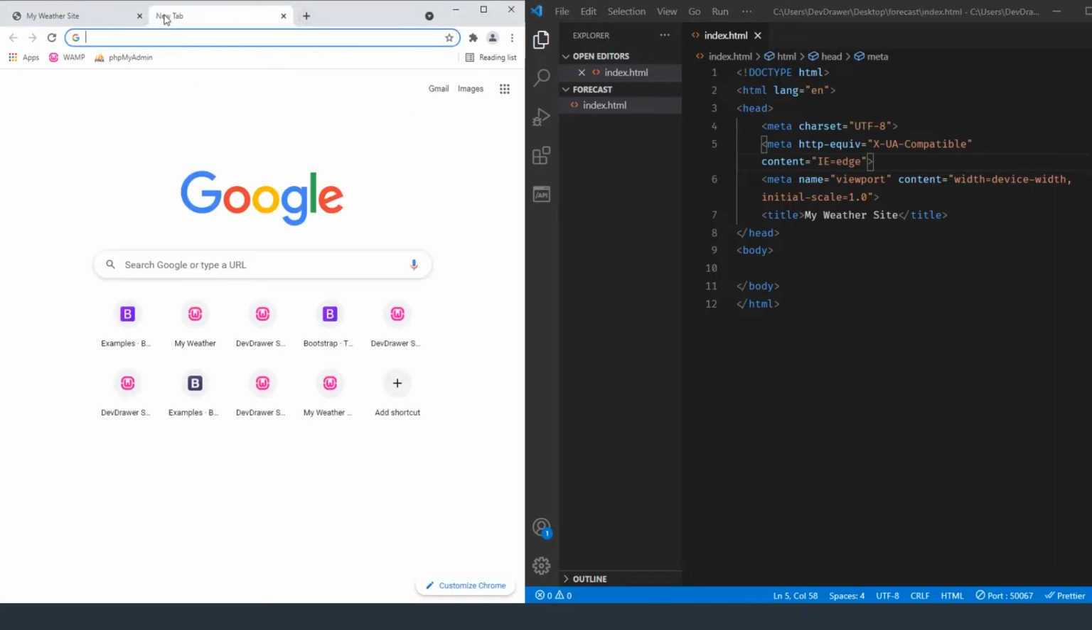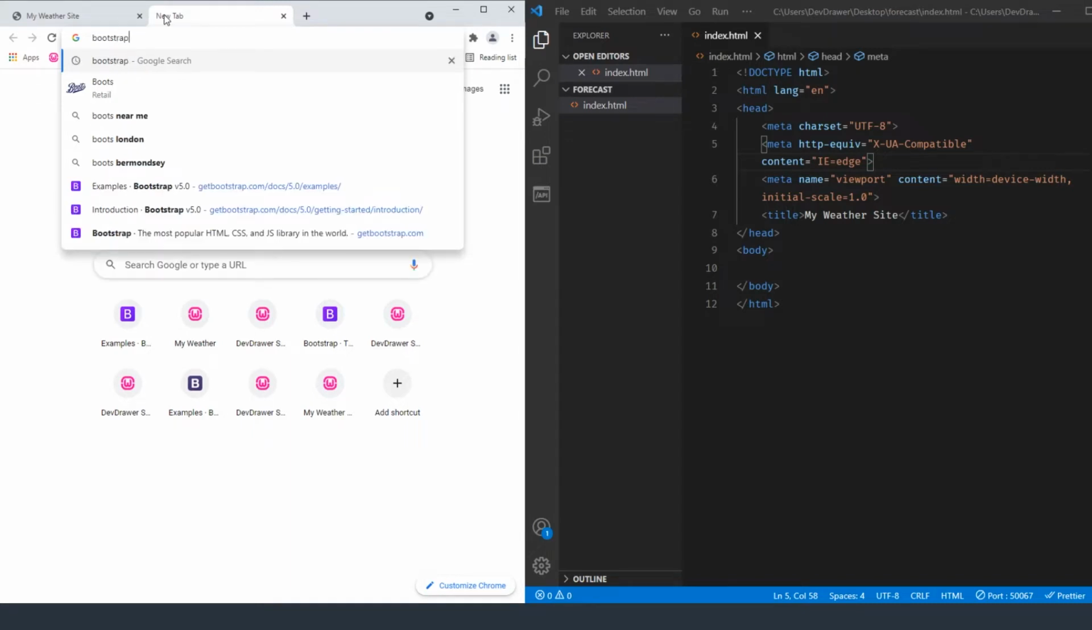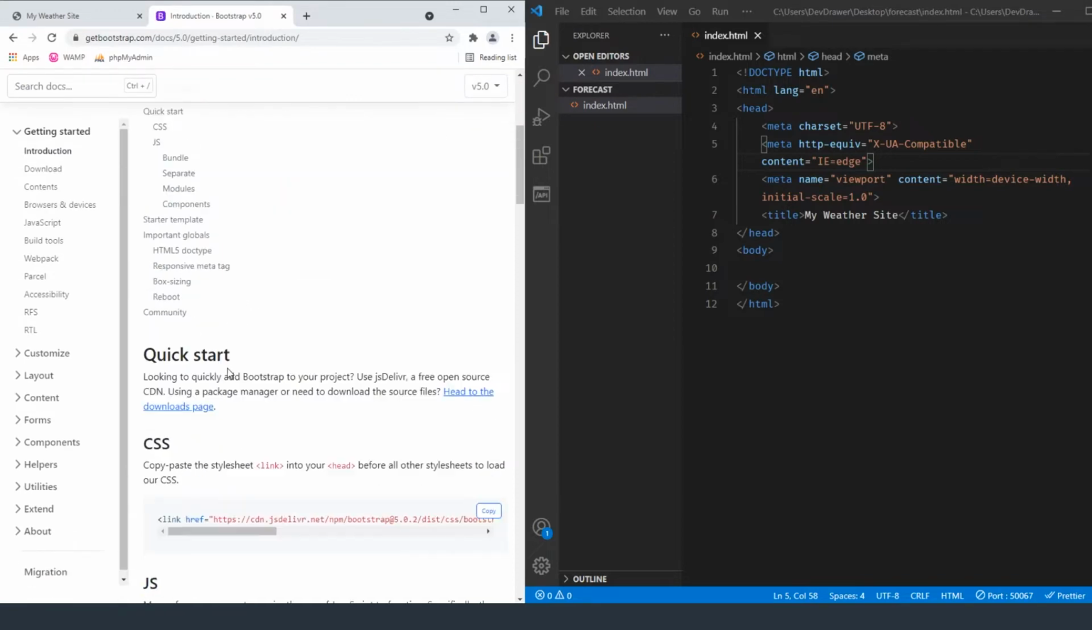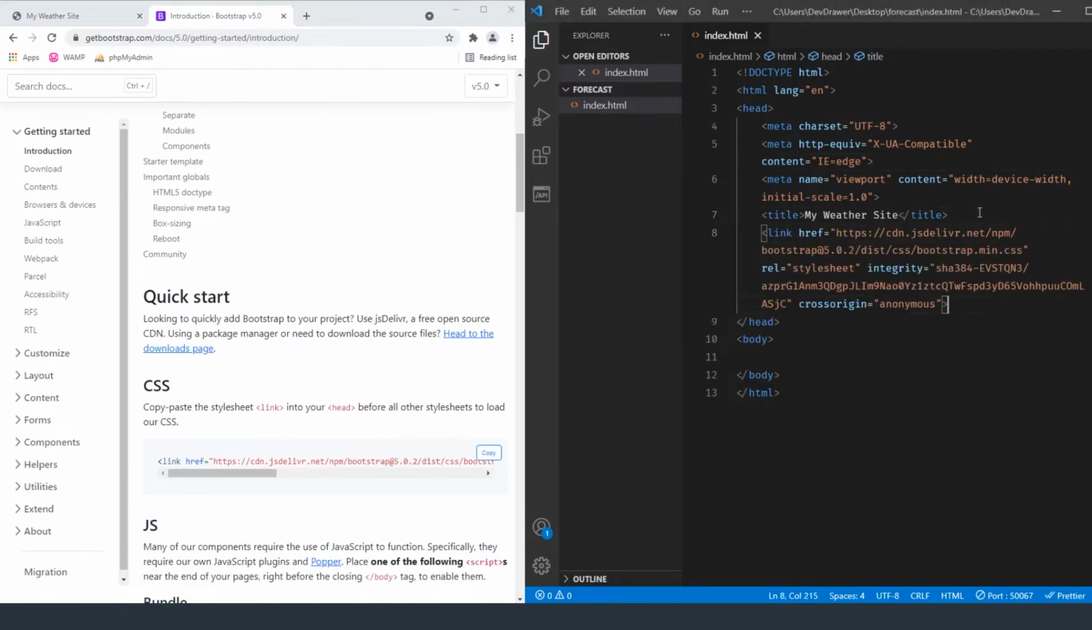So first thing I want to do is go ahead and open up Bootstrap, and let's just copy the first CSS they give us, which is this. We don't really need anything else on it, so we're just going to copy that, and just for display purposes I'm going to remove all of that. Okay, so we have that.